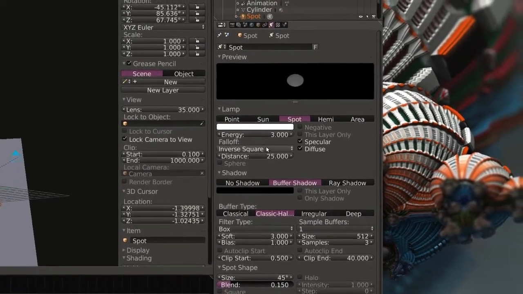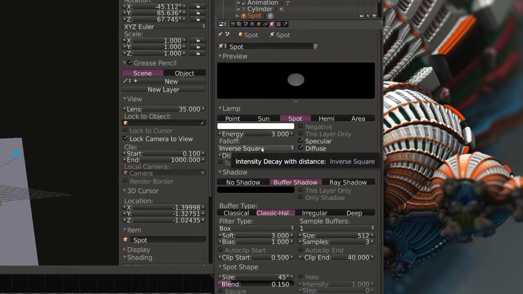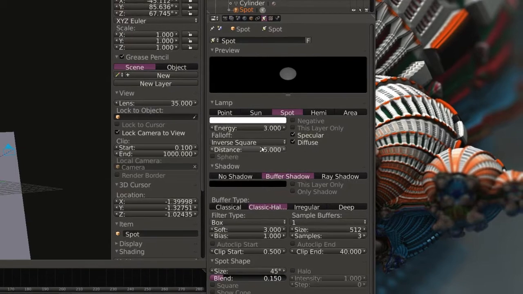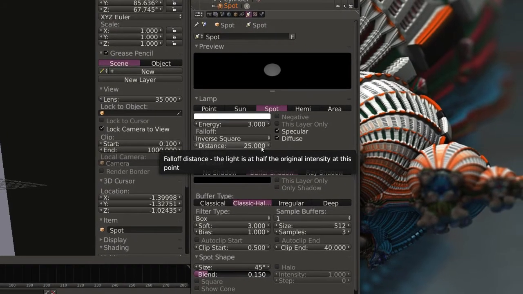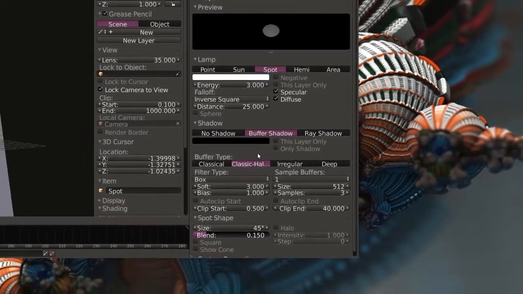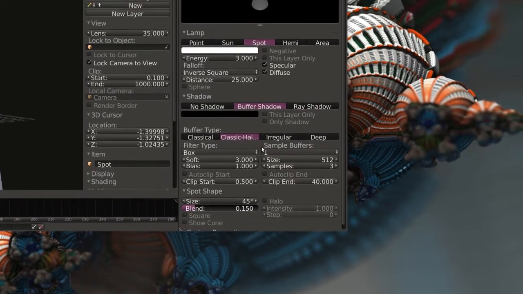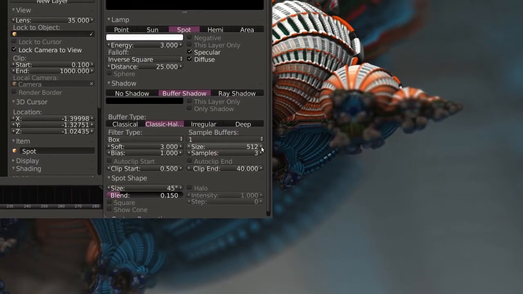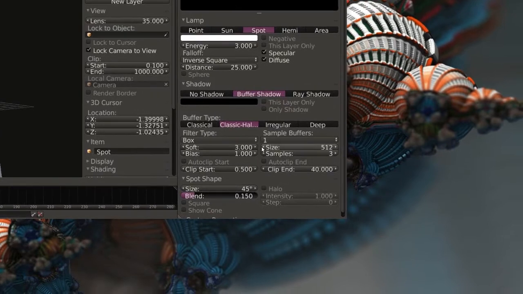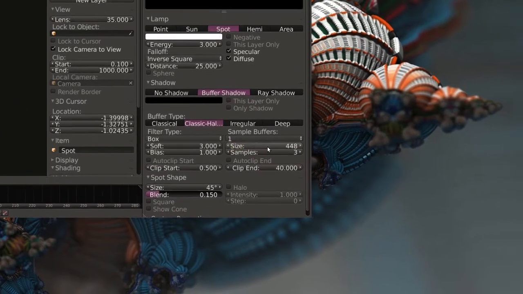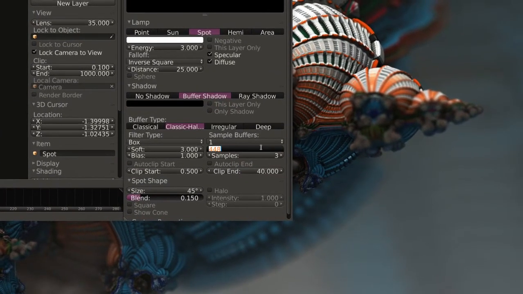Inverse square means that it's going to fall off. That is, it's going to have less light at every square inch as it moves further away from the light, so that gives you a very realistic light. And what I was looking for is the size button, and I'd like to change the size a bit.